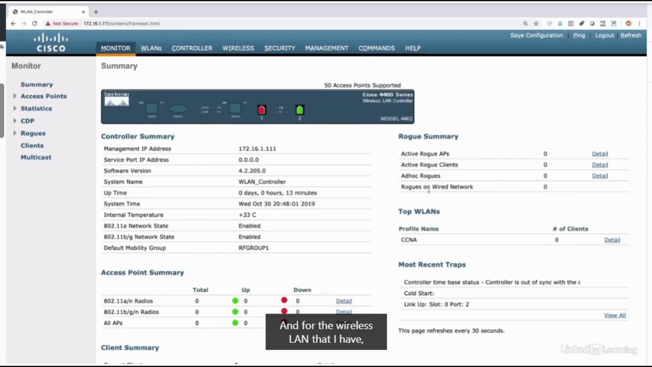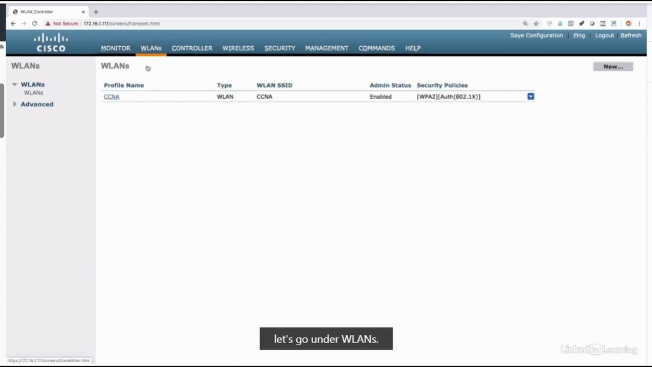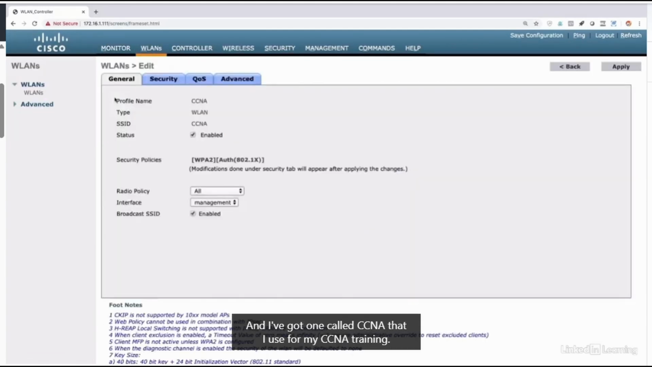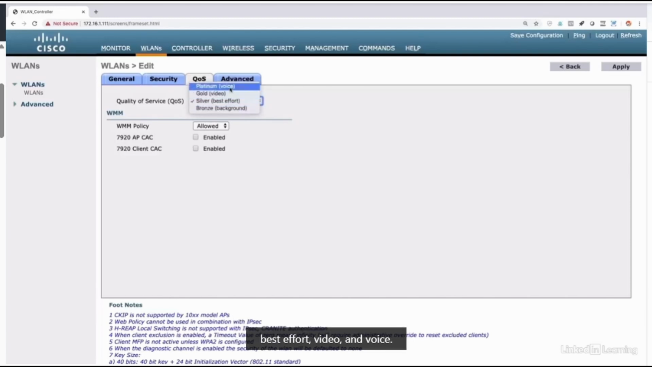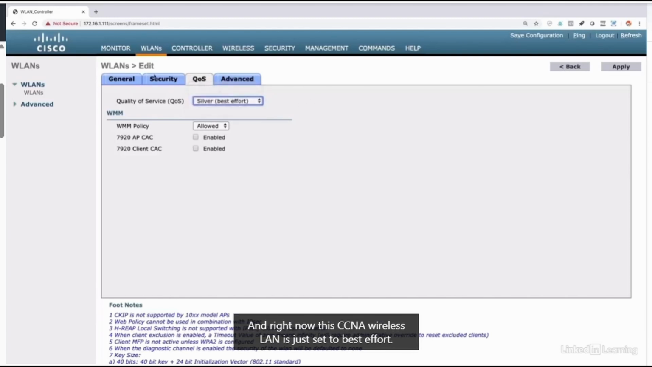And for the wireless LAN that I have, let's go under WLANs, and I've got one called CCNA that I use for my CCNA training. Notice that there's a tab that says QoS. If we go to that tab, we see that we can specify the quality of service for this wireless LAN. And these are the 4 categories we talked about: background, best effort, video, and voice. And right now, this CCNA wireless LAN is just set to best effort. But that's a look at how we could go in and set the access category for a particular wireless LAN on a Cisco LAN controller.